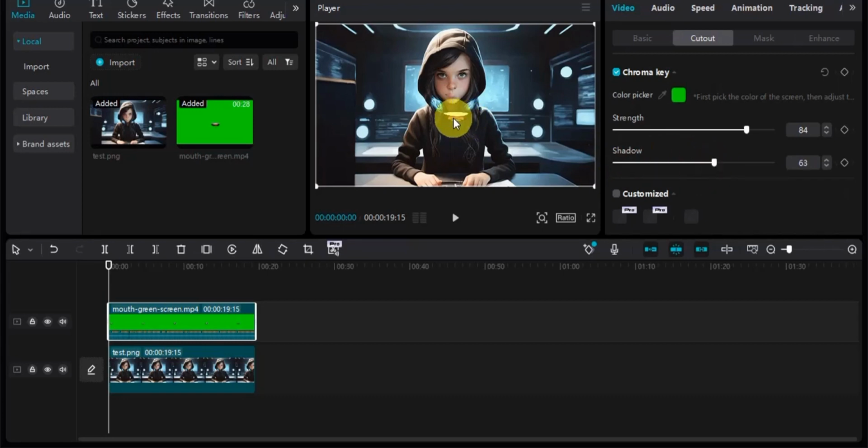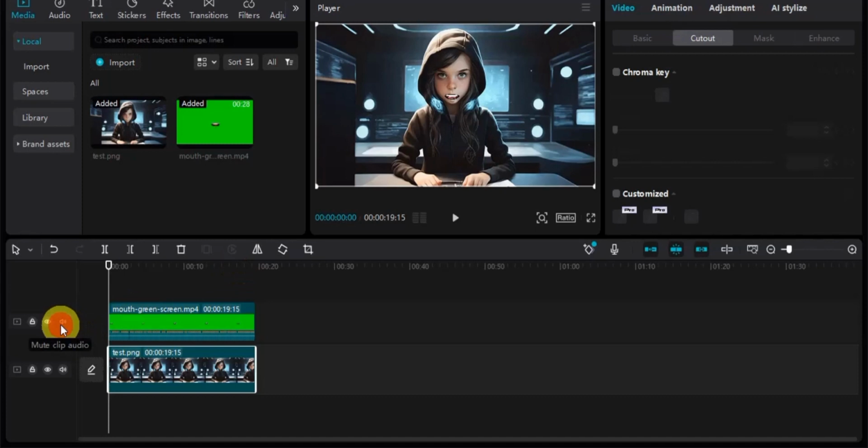Once you're done now, you can easily adjust the mouth to its rightful position. You want to be careful. Then you want to mute the mouth screen right there and simply play this.